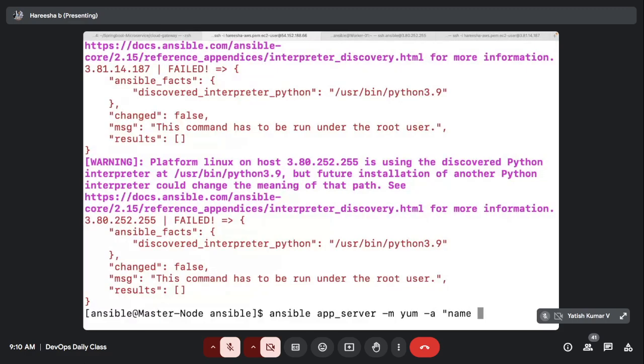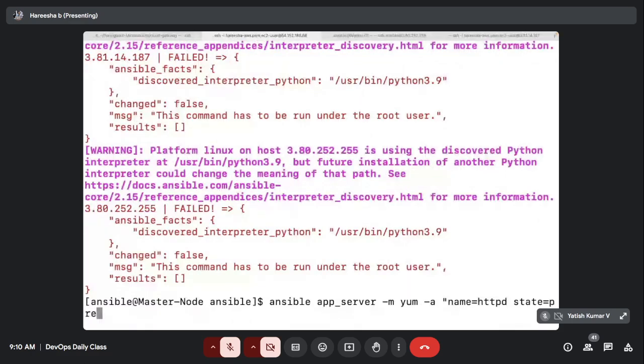Okay, name of the package. Name of the package is httpd. Then okay, package name is fine. Whether I should install or uninstall, that is state. State is present, or you can mention latest. Okay, both it will accept. Or absent. If you mention absent, it will uninstall it if it is installed. Clear? This is a command.